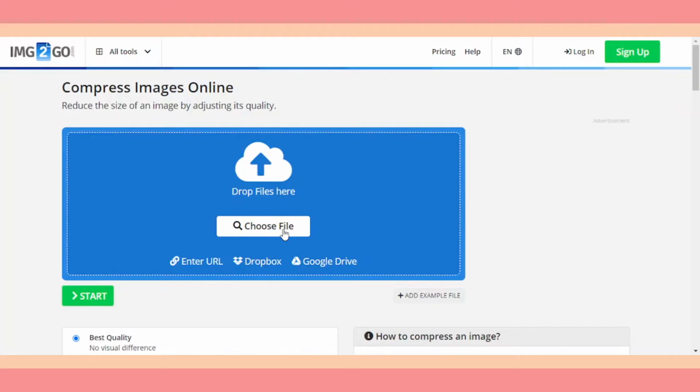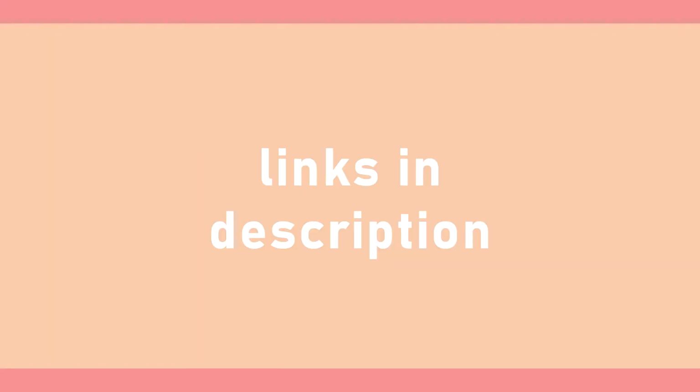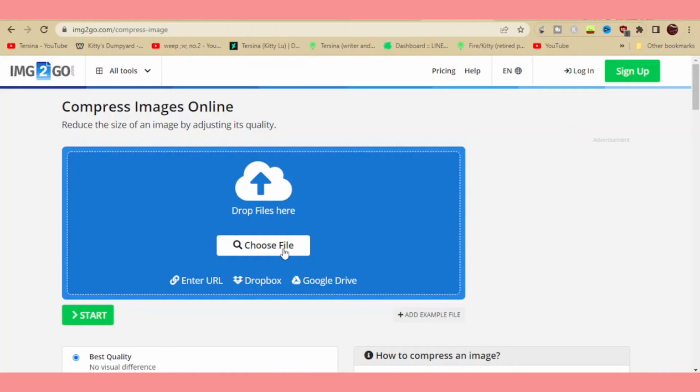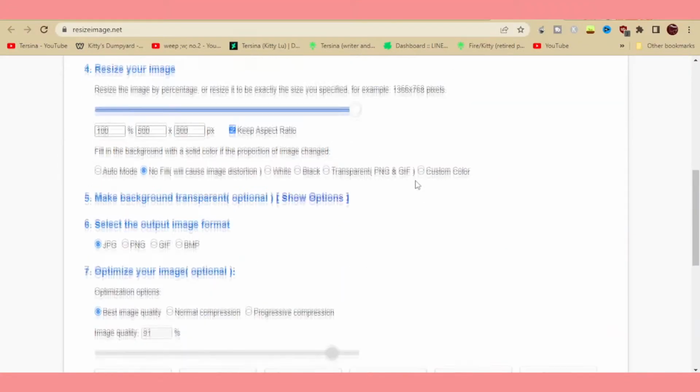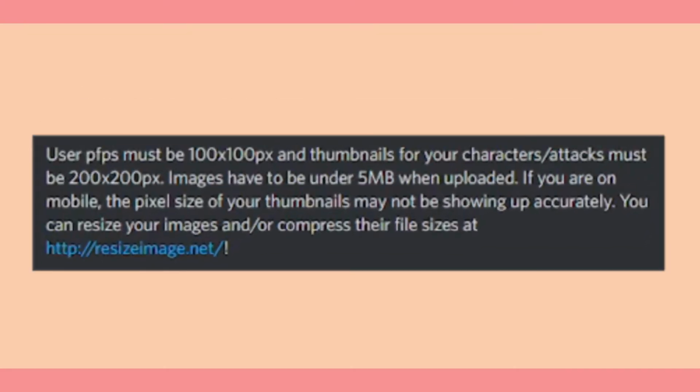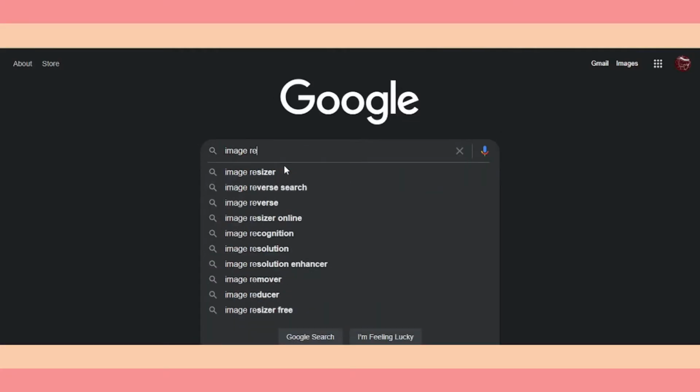You can also use an online photo resizer. Here I've used 3 different photo resizers just to test the quality of each. One is Image2Go, one is Photoresizer.com, and another one is Resizeimage.net, which has been my go-to for years. But you can really just Google your own.